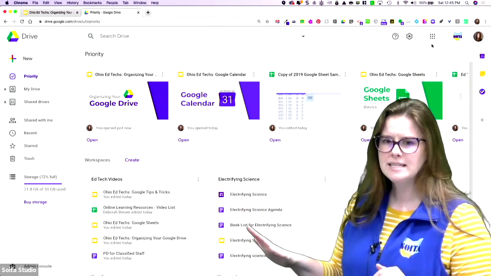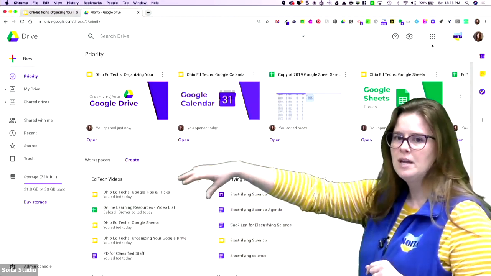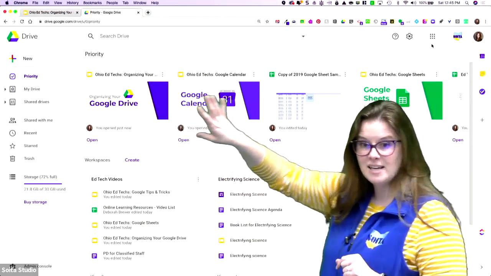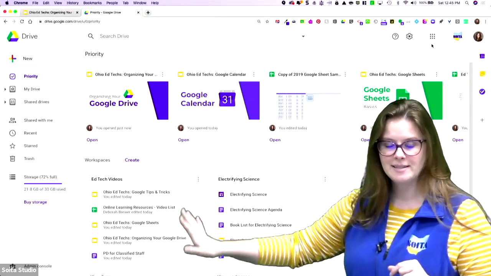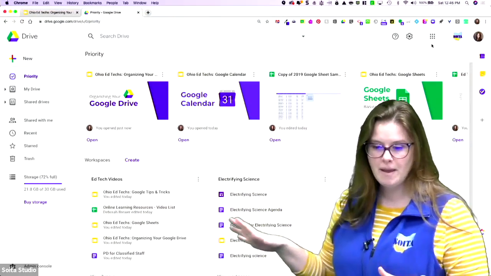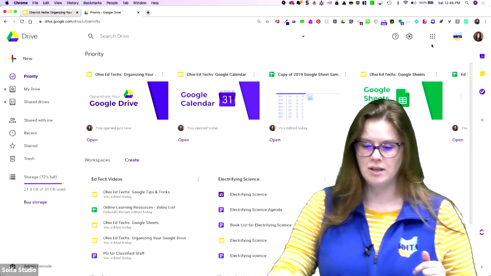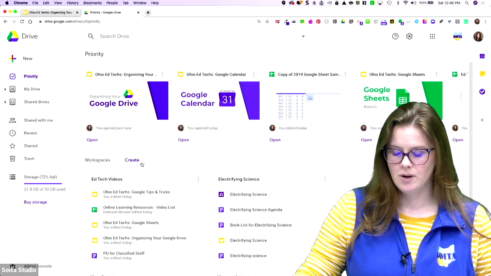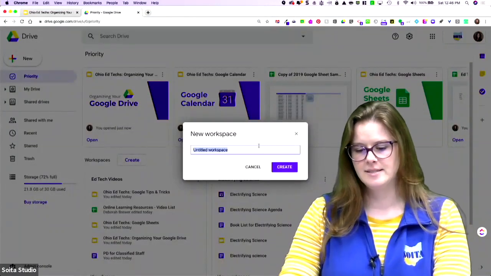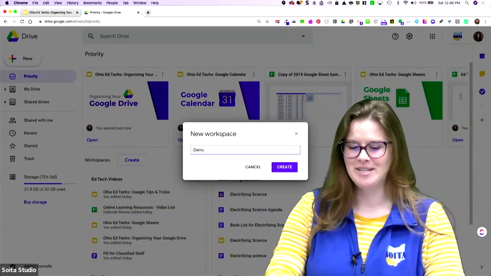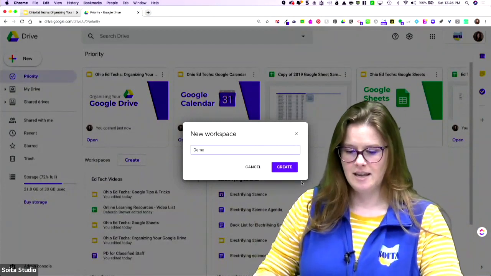What you're seeing here in the Priority view is all of my stuff that I've recently had open, as well as my workspaces. And you can make whatever workspaces you'd like. So if I click Create Workspace, and I title this Demo, I'm just going to do a little demo workspace that I'm going to then delete, and hit Create.